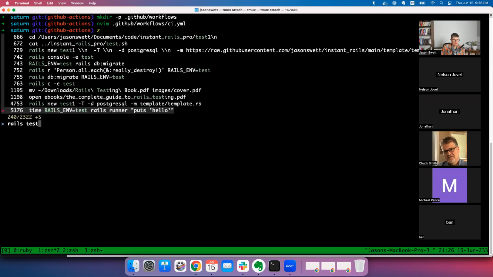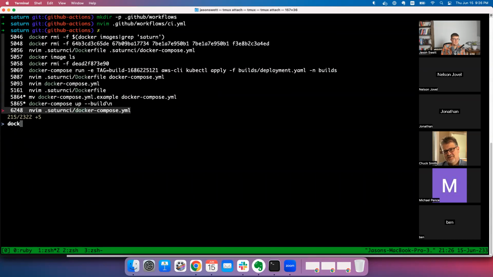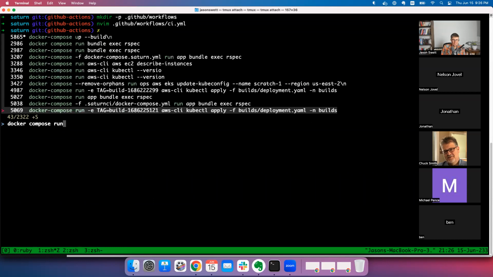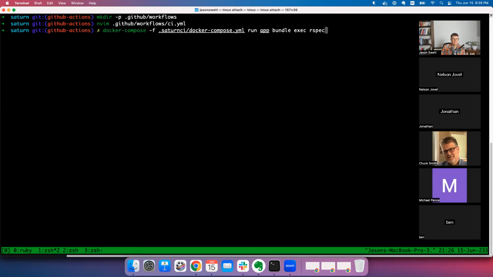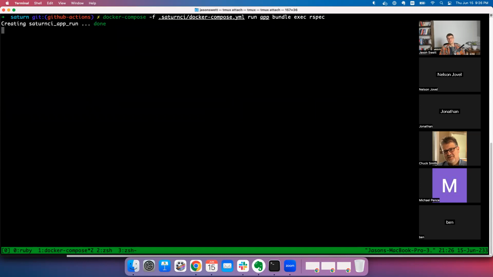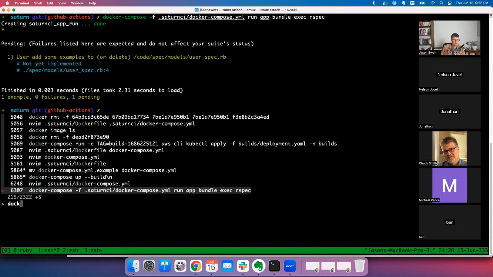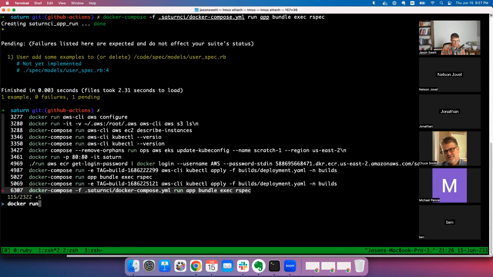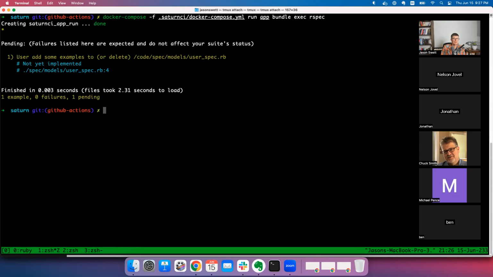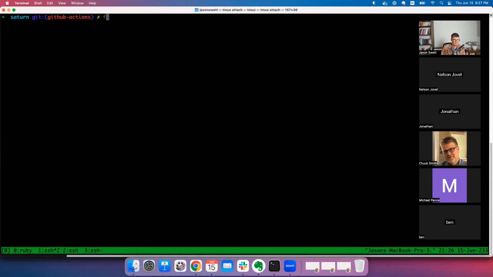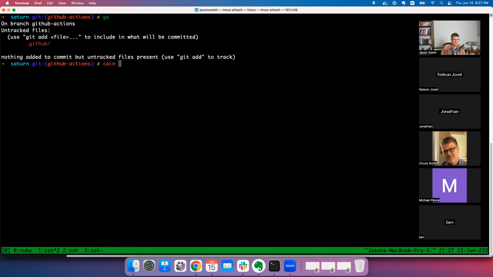Rails test. It should be in my history somewhere here. Docker compose run. Yeah. So here I'm just running my test suite locally. No, but that's not right because I'm doing Docker compose. This isn't Docker compose, it's just Docker. Let me try the same idea. Okay. If I do cat, well, not cat, that's weird. GitHub.